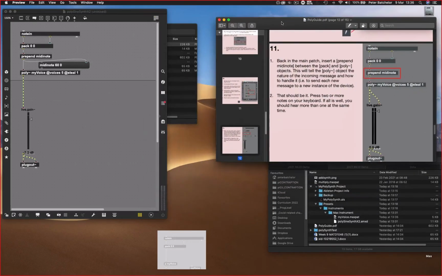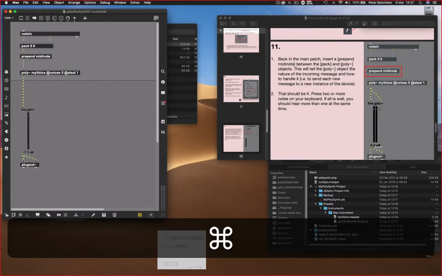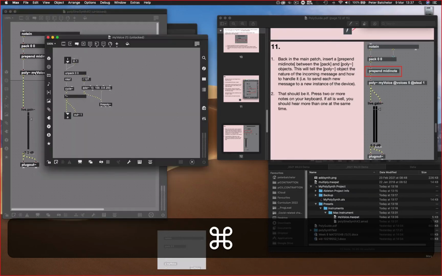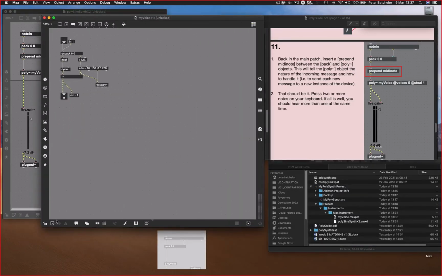Once you've made that very basic polyphonic kind of setup, you can just develop it as much as you want. So for example, I could go back into poly tilde. So again, I press the command and double click on it. Unlock it, just make sure it's unlocked. Then I can, for example, drag this all out to here.